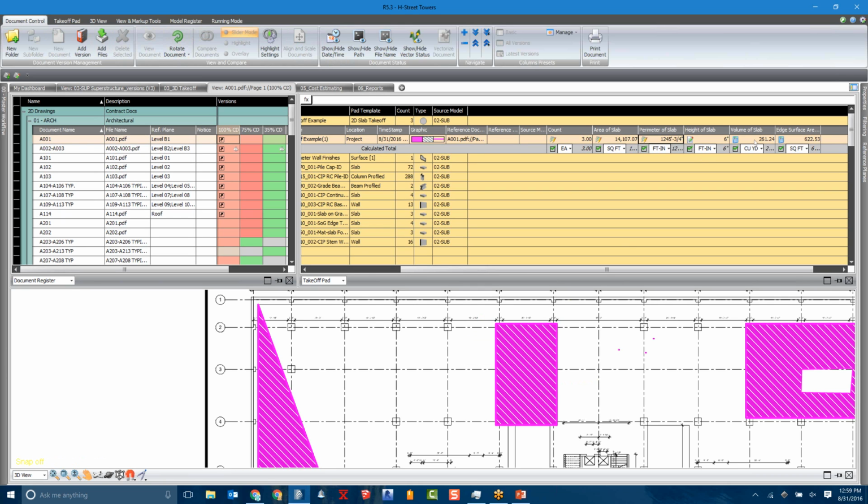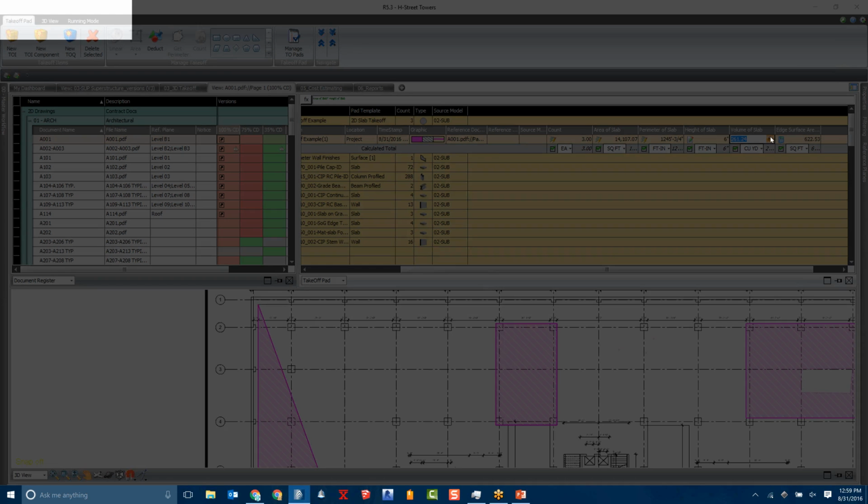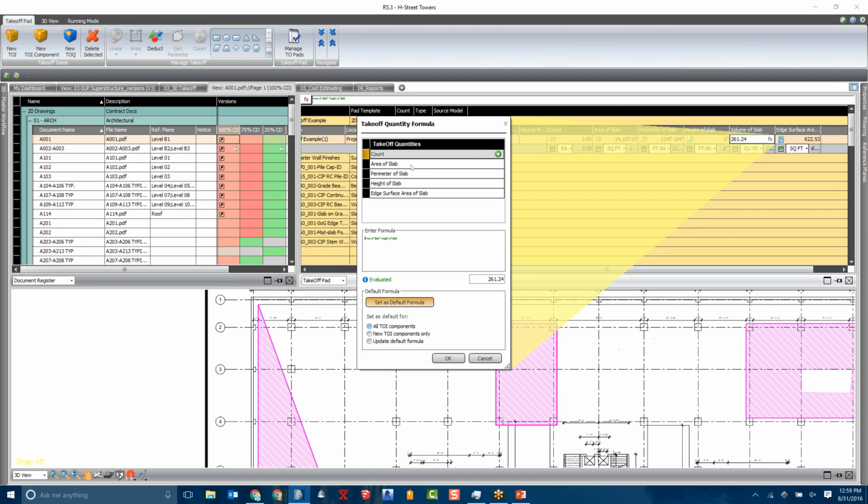And really, where the magic is right here: if you see, these quantities were automatically derived, and we can jump in here really quick, and I want to show you our takeoff quantity formula. So you can quantify and use formulas within the program and within the takeoff quantity. So I have my takeoff quantities here, and then I have my editor formula.